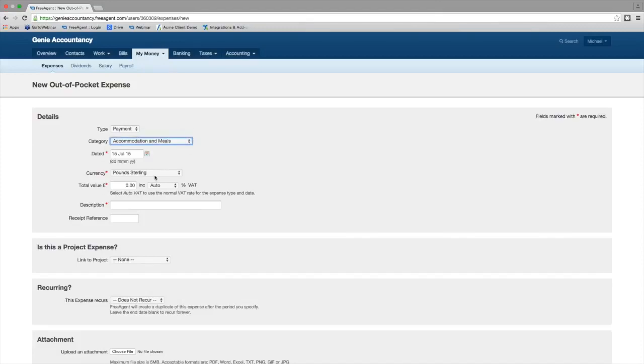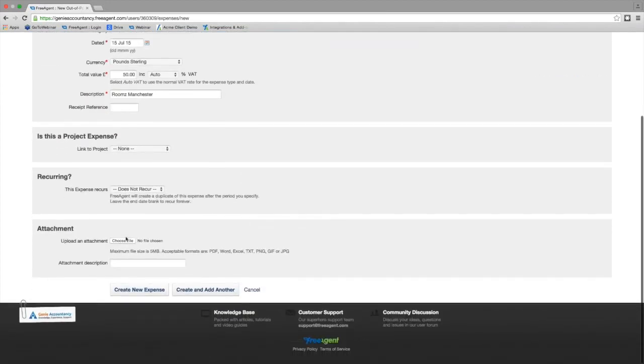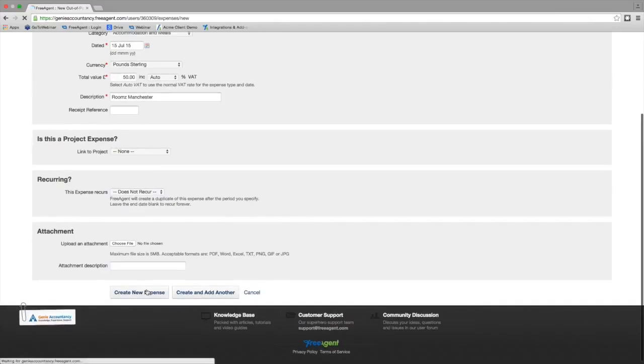For this example, I can enter an expense for rooms in Manchester. I can leave it at today's date and enter the value as £50. If I want to, I can also upload a receipt here as well. And create new expense at the bottom.